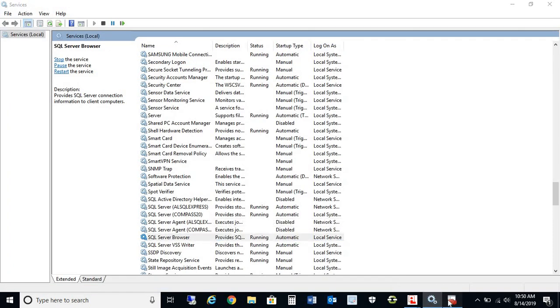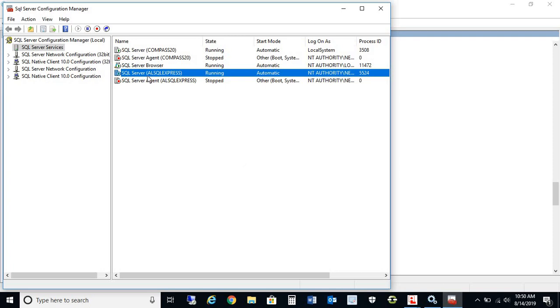You can also start and stop these services from here. So in case you are receiving that warning, you can go into the SQL Server Configuration Manager and turn them on in this program here.